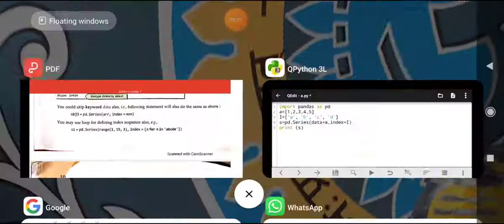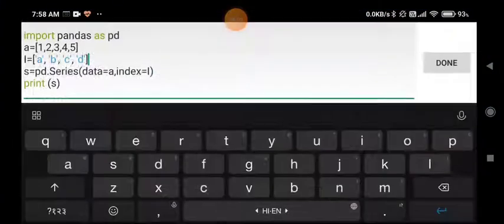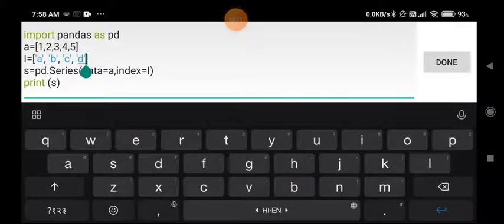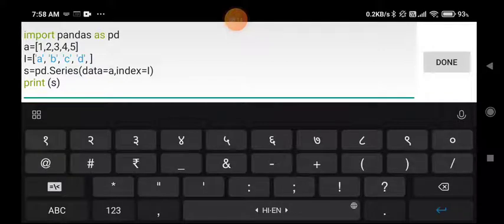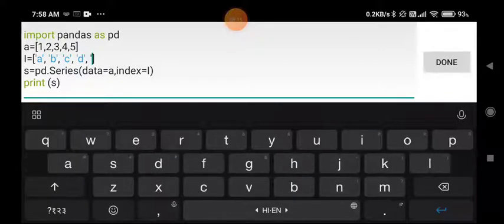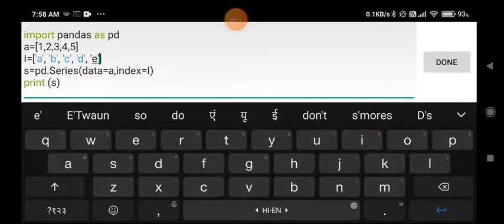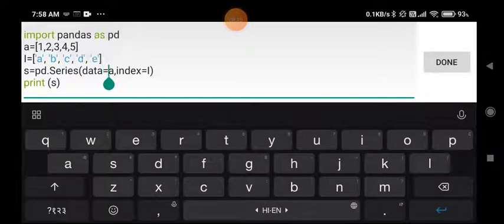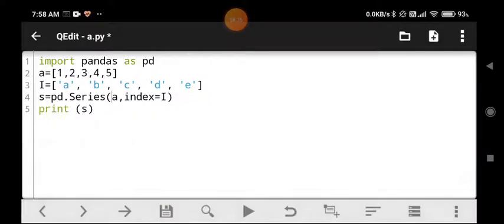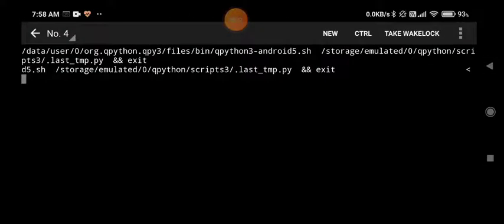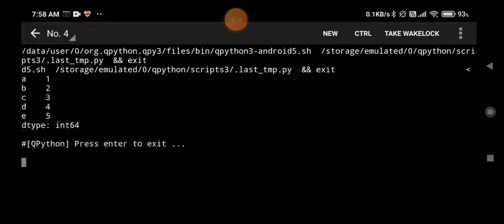I am going to explain again with the same example. After D, I am writing in quotes E, quote close, and instead of giving data is equal to A, I am removing the data part. Only I have written the variable name A. Again, if we try to execute it, we will get the desired output, like A, B, C, D, E are the indices and 1, 2, 3, 4, 5 are the values.